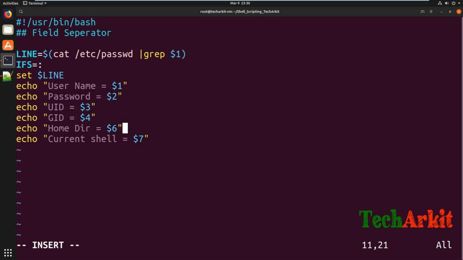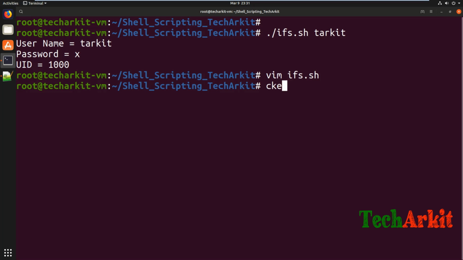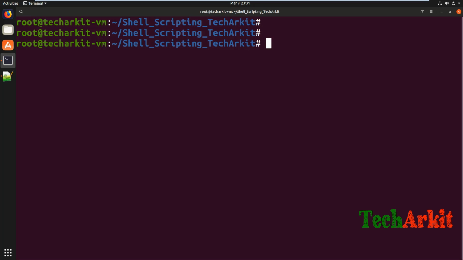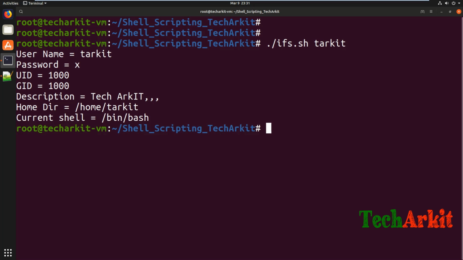This is 6 and this is 7, and I'm going to put 5 value as description 5. So now if I execute this IFS values over here, say $IFS and say Trkit is the username, it's going to print the value over here.